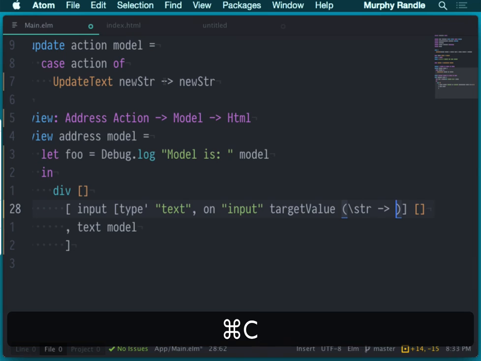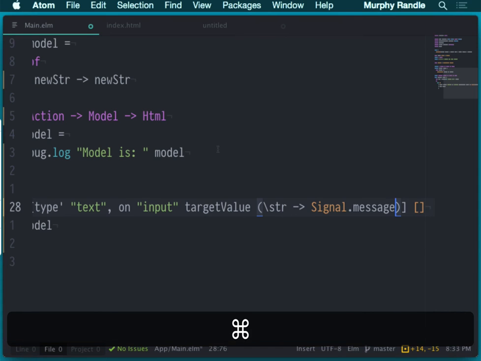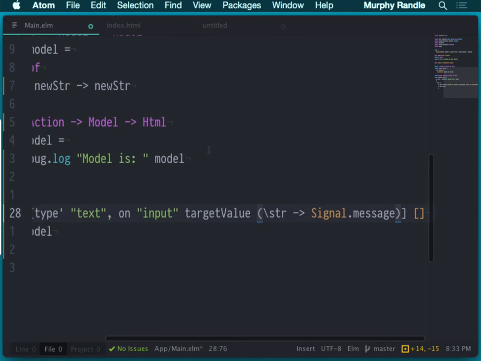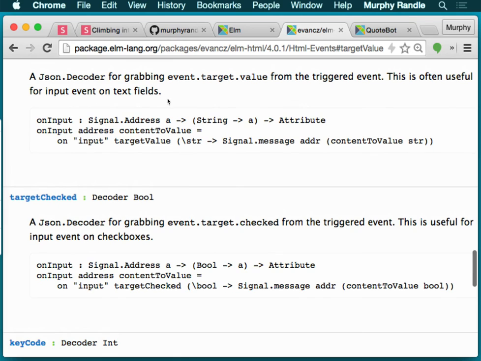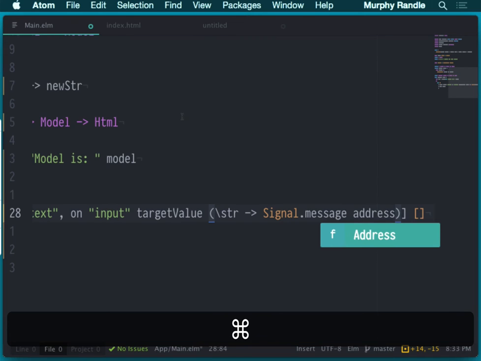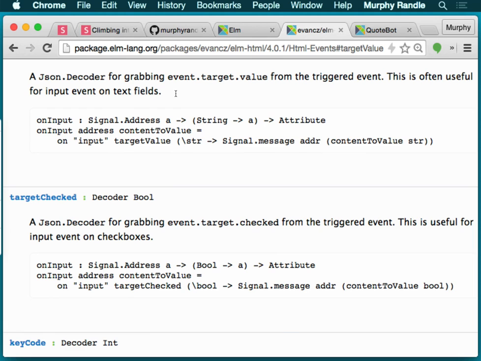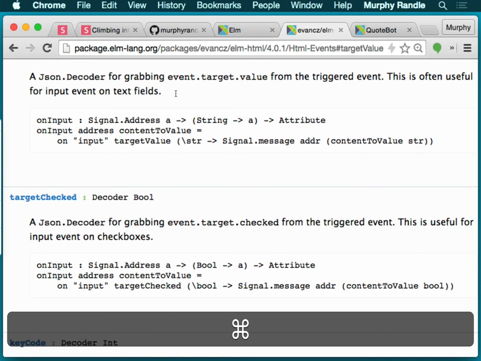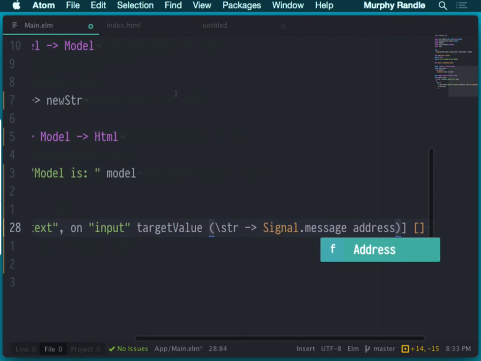So signal.message, going to paste it in right there. Everything's fine. Don't worry about it. And then we're going to pass it an address, I think. We'll see. If it's wrong, the compiler will tell us. That's part of what's so wonderful about this. We absolutely do. Thank you. We will get that in just a minute when we finish this line.